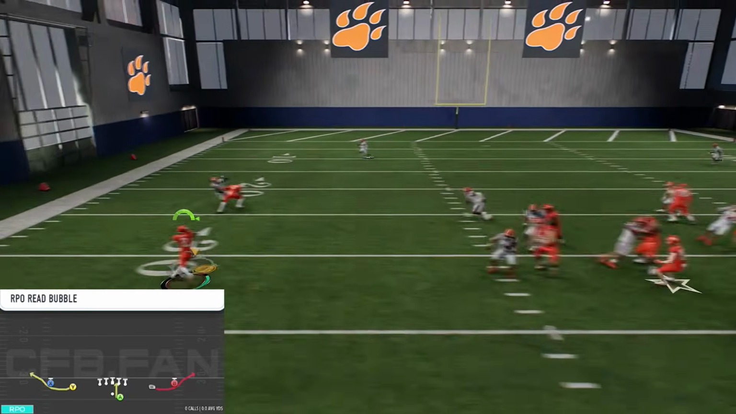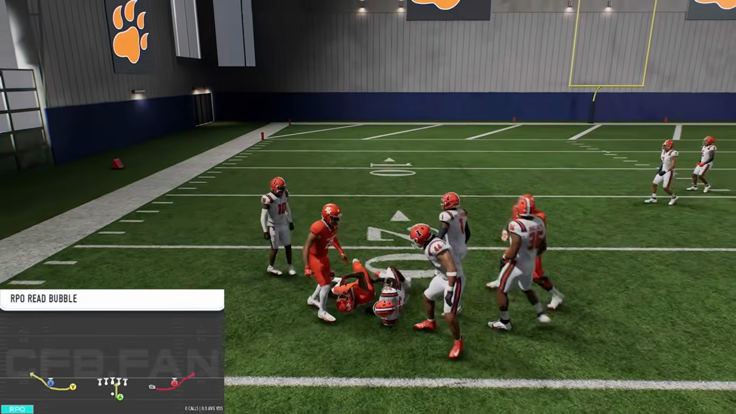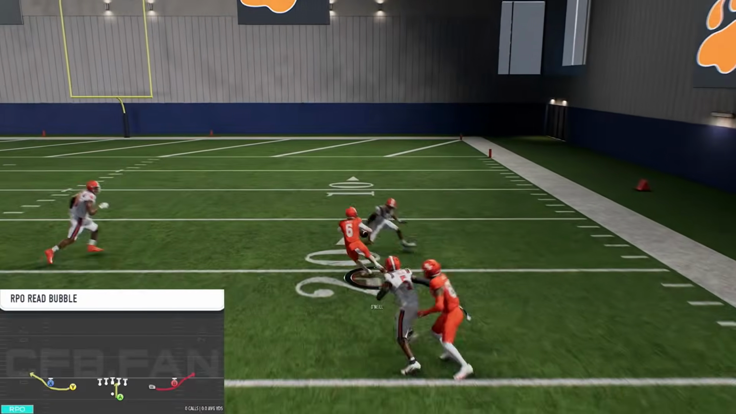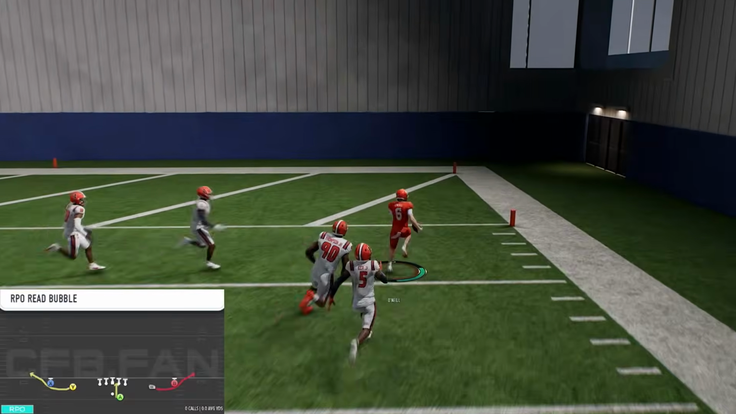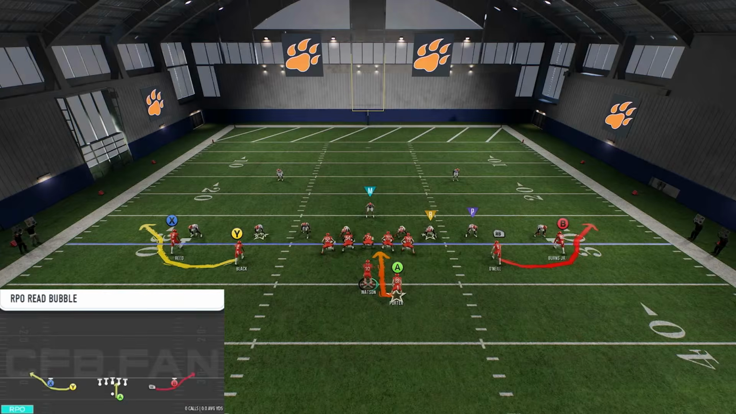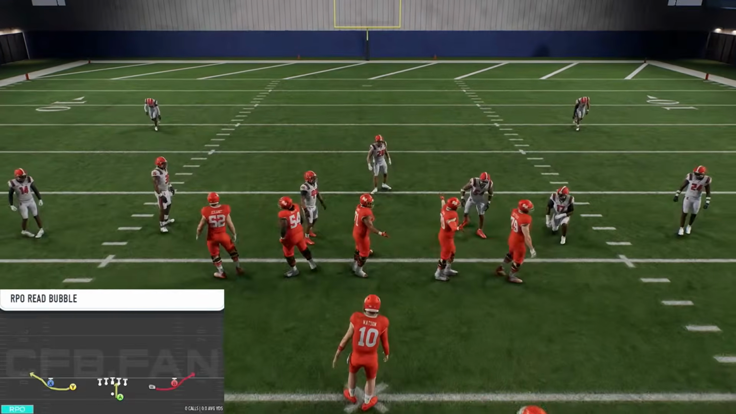But now we got the bubble to the left side. Again, just kind of just reading, seeing who's going to crash in, where are they going. Now you got this, and it's just following your blocks. But yeah, this RPO read bubble is my favorite RPO read bubble in the game because it gives you the option of a bubble on both sides. So make sure we're adding that in there to complement.